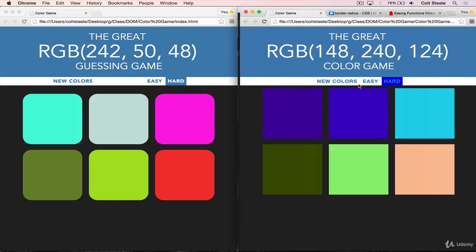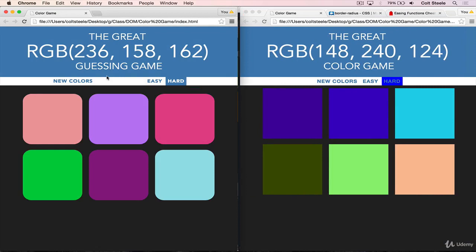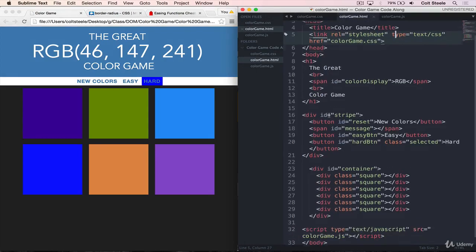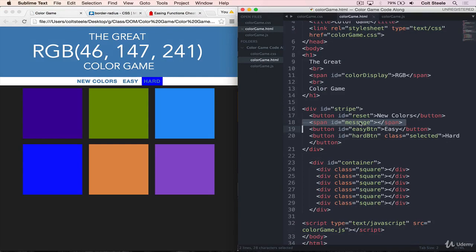So let's take a look now. One of the big differences is that they're currently spaced differently. As soon as the page is loaded, we have this space here. On our version, however, we don't have that space until we click on a button. So what we need to do is actually style the span that's right here, and that span is called message, and we're going to want to give that some properties to make it take up that space.